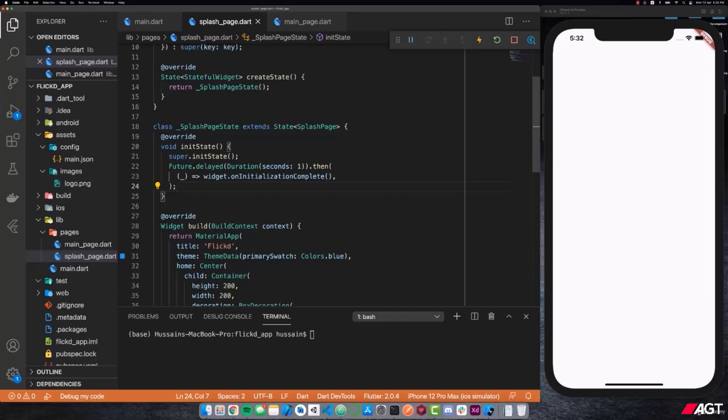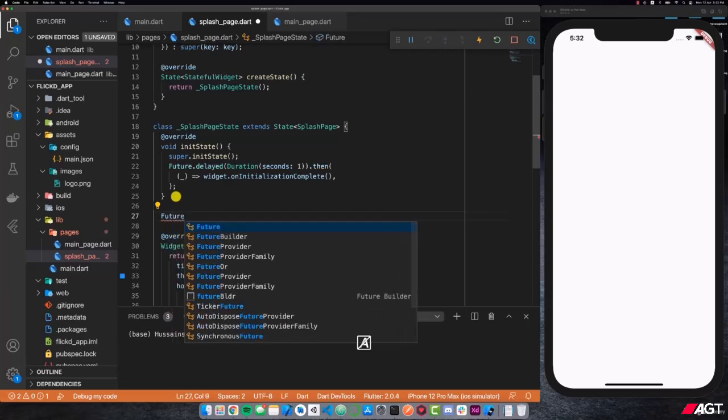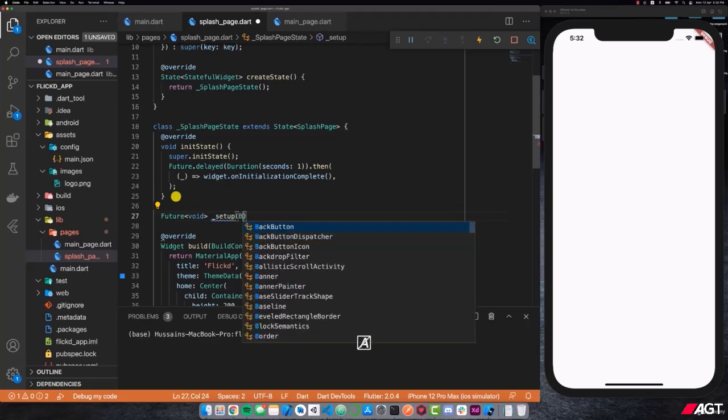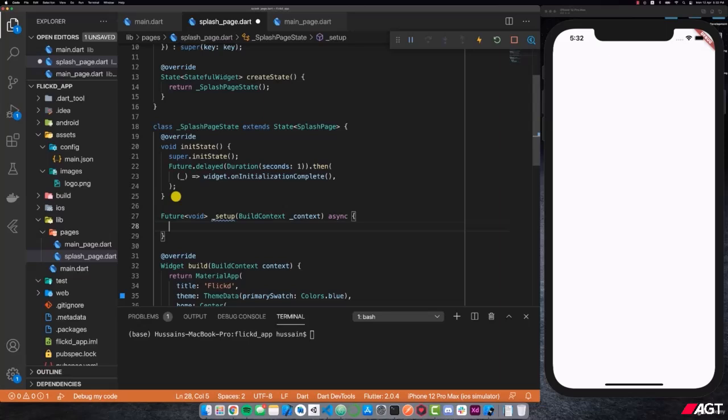So to get going, inside of this class, I am going to create a function which is going to be of type Future. So this function is going to return a Future, and this Future is going to have a return type of void, and then it's going to call _setup. And then inside of here, we'll have a BuildContext, and this is going to be called _context. This is going to be an async function. And why async?